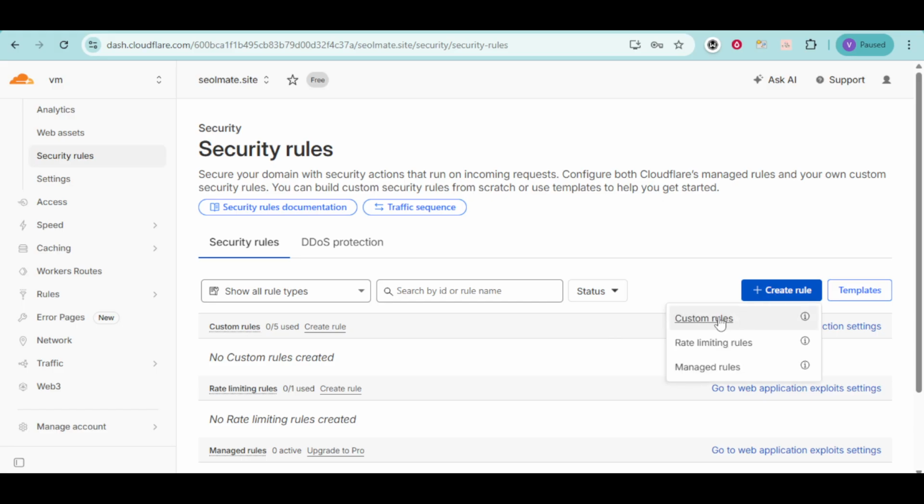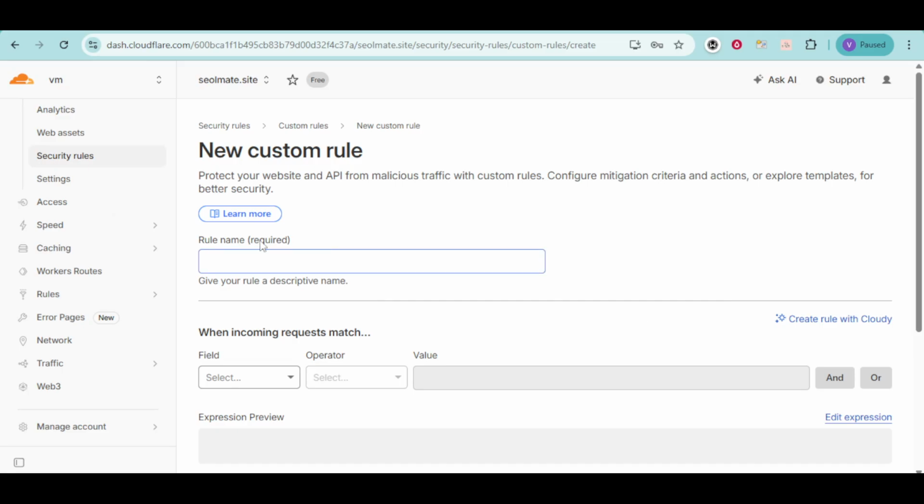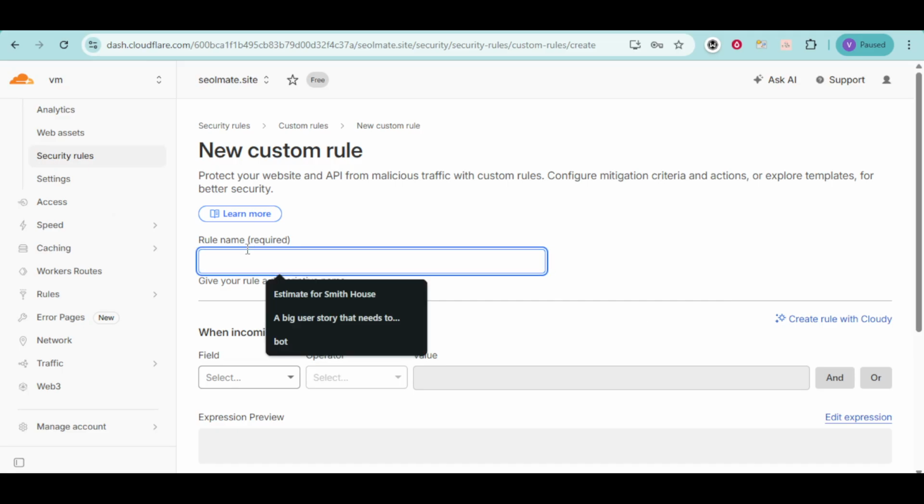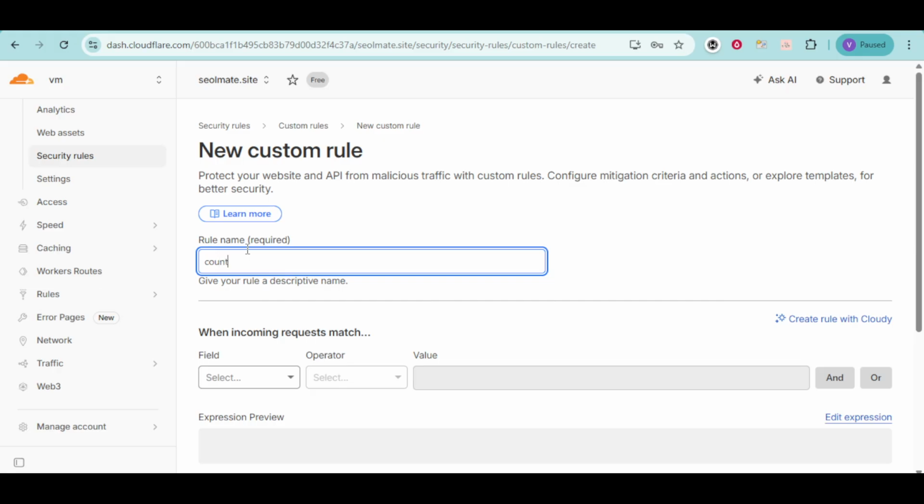You'll now be asked to define the details of your new rule. Start by giving your rule a clear, descriptive name. For example, you might call it Block Specific Countries or something similar that you'll recognize later. A good rule name makes it much easier to manage your settings if you come back in the future and need to edit or disable something.